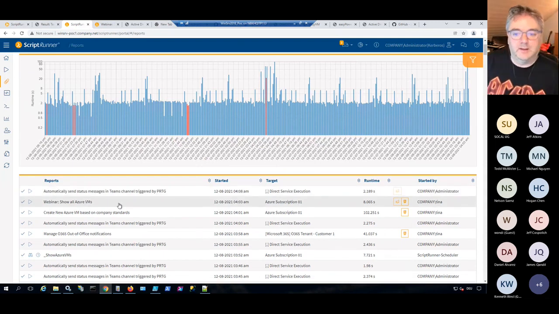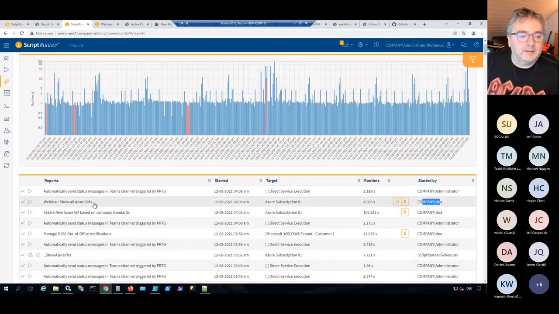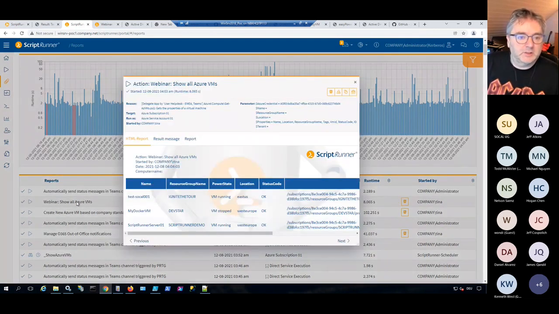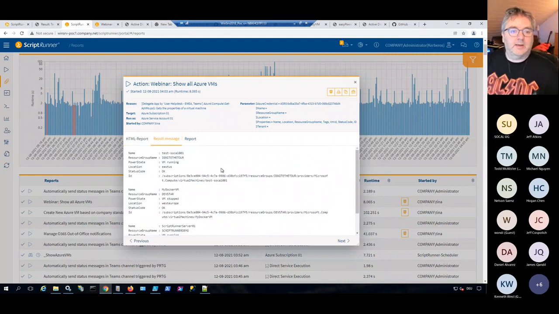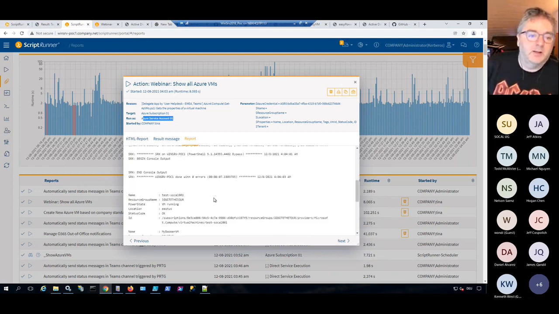So here I can see that there is this user, Tina. She started, and I can already see the result as well, because there was a report being created. And I can see, okay, she started this action, and I can take a look at the report, so I can see what actually happened. I can see who triggered it, what was the action, what was the target, and I can see all the details. So in case something went wrong, I could see that here as well.